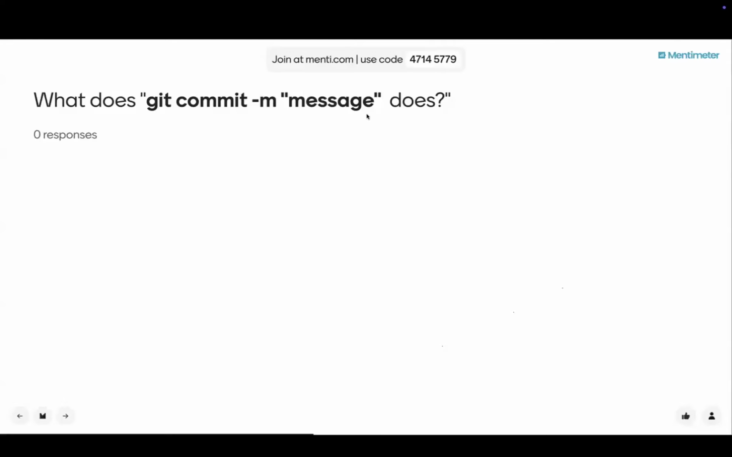So what does git commit with a message do? Can somebody help us and tell us what git commit and message does?